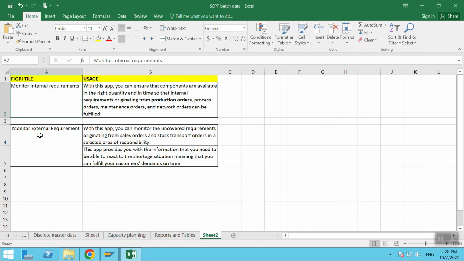Alright, apart from that, we will also be covering Monitor External Requirements. With this app, you can monitor the uncovered requirements originating from sales orders or stock transport orders in a selected area of responsibility. This app provides you the information that you need to be able to react to shortage situations, meaning that you can fulfill your customers' demand on time. So we'll see how both the apps work.